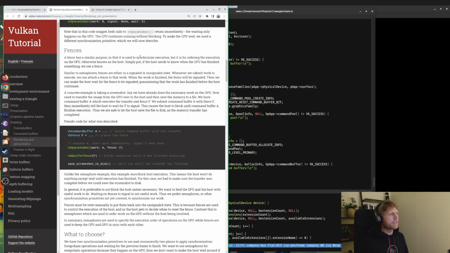Fences. A fence has a similar purpose, in that it is used to synchronize execution, but it is for the ordering of execution on the CPU, otherwise known as the host. Simply put, if the host needs to know when the GPU has finished something, we use a fence. Similar to semaphores, fences are either in a signaled or unsignaled state. Whenever we submit work to execute, we can attach a fence to that work. When the work is finished, the fence will be signaled, then we can make the host wait for the fence to be signaled, guaranteeing that the work has finished before the host continues.